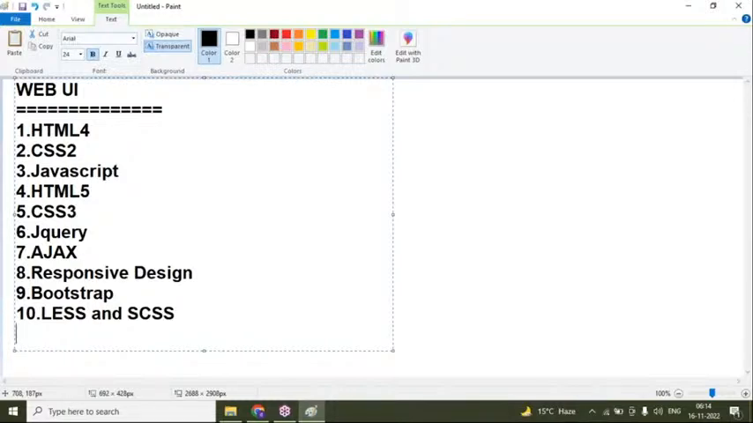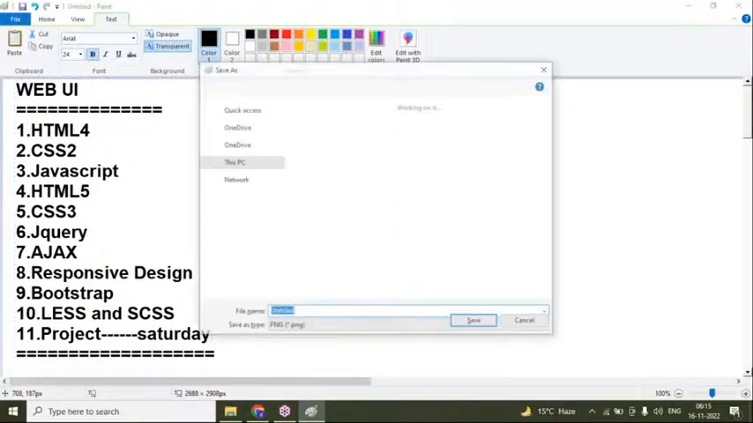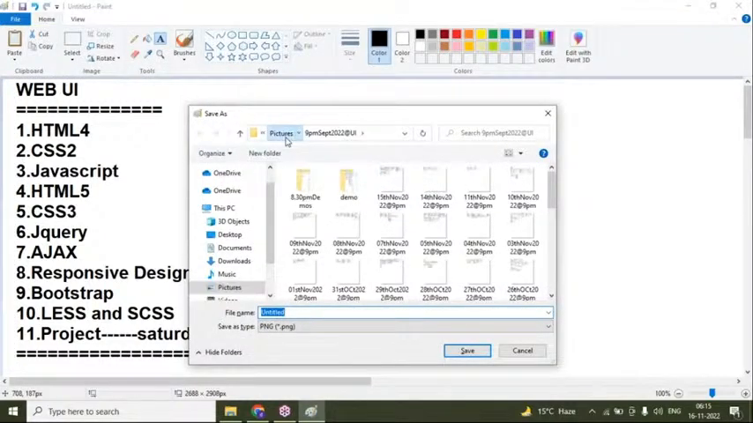We are going to see all these topics that come under web UI programming. Finally, every Saturday and at the end of the course, I'll explain a project session. So every Saturday I'll conduct a project session. This way I'll continue my class. So let me save it.